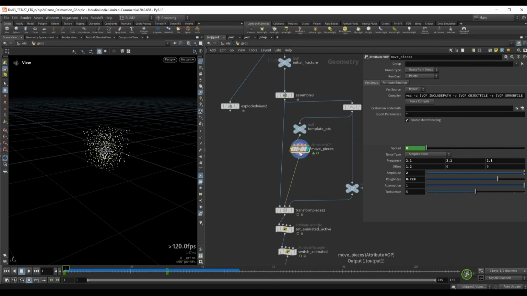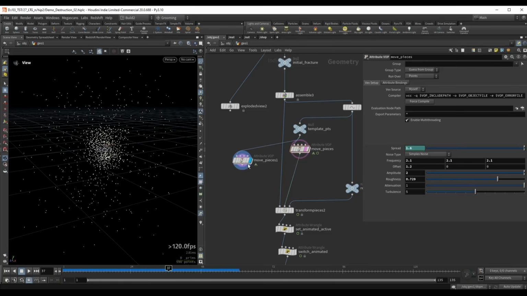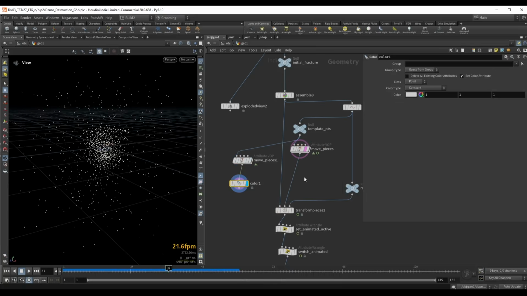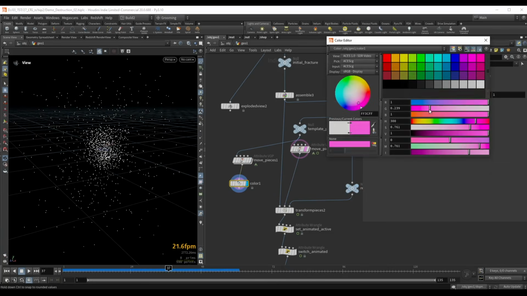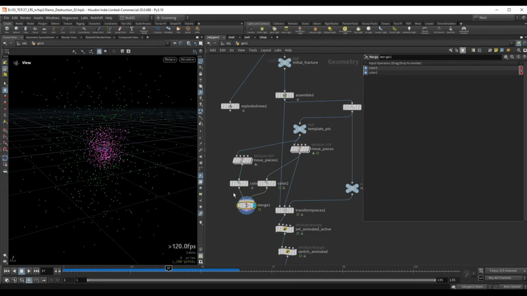And maybe I can actually duplicate this just so we can view this. If I duplicate this attribute VOP and get rid of the animation, I can template our move pieces points and go forward in time. And let's maybe just do a color for these, and we'll make these red, or rather pink, and for this one I'll make these green. So if I merge these, this again, everything here is just for visualizing purposes.